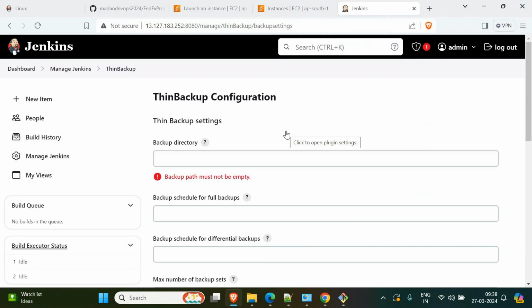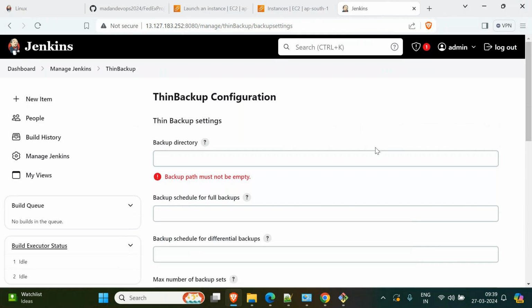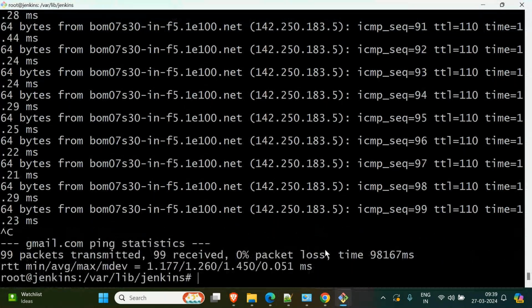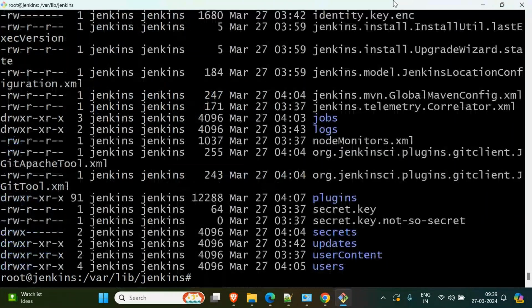When you click on settings, we have various options. Backup directory, where you want to store the backup. Okay, you want to take the backup, fine, but where do you want to store it? Normally we will store in a different server. If we store in the same machine, and the same machine crashes, then what is the use of taking backup, right? If I use the same machine, there is no use of taking backups, right?